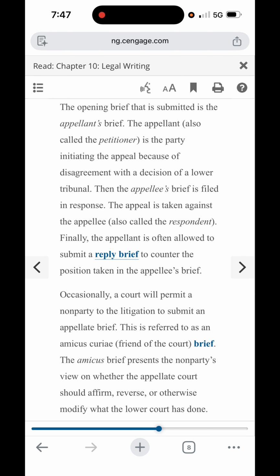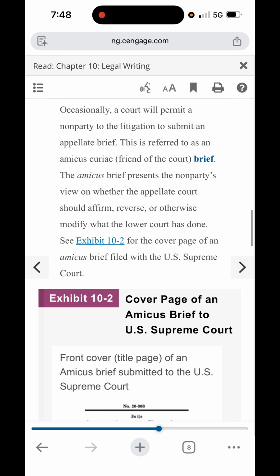The opening brief that is submitted is the appellant's brief. The appellant, also called the petitioner, is the party initiating the appeal because of disagreement with a decision of a lower tribunal. Then the appellee's brief is filed in response. The appeal is taken against the appellee, also called the respondent. Finally, the appellant is often allowed to submit a reply brief to counter the position taken in the appellee's brief.